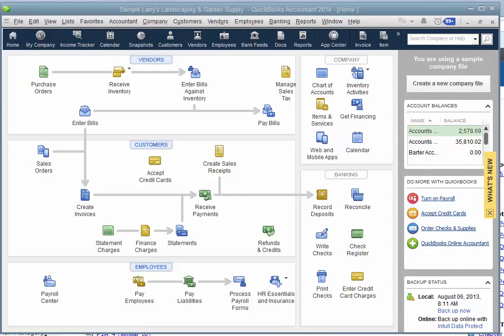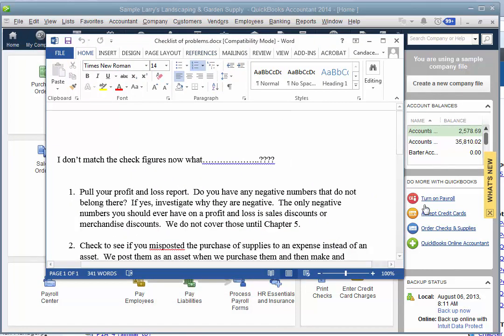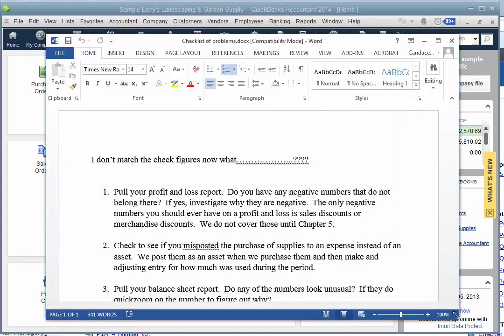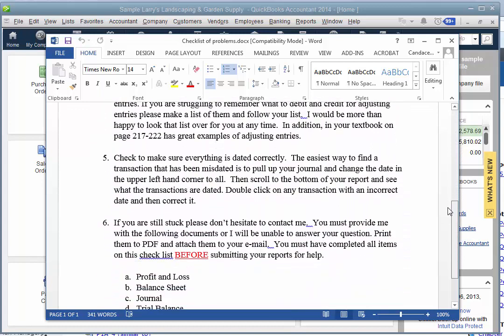This would be a great video to watch if you are having problems and you are not matching check figures. There's a document out in Blackboard that looks like this. I can't have this and QuickBooks open at the same time, so I'm just going to go down this list and show you in video format how some of these work.